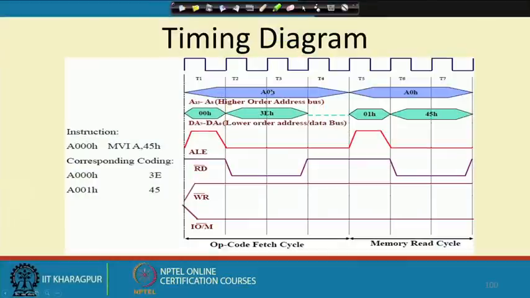For the first part of the instruction, it is the same as the previous one, that is, opcode fetch. The higher order address bus is A0, the lower order address bus is 00, the ALE signal is given at T1, and this 00 gets latched onto the address latch. Then the read bar signal is given, so the memory puts the value 3E onto the data bus. 3E comes to the instruction register, and at time T4 the instruction is decoded.